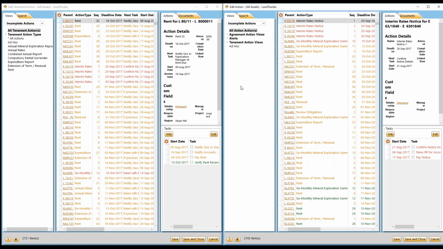Now it does depend where you are when you create the view, who it belongs to. So if you create a view under tenement actions, then it becomes a tenement action view. If you were to create it through the all actions, then it will belong to all actions.